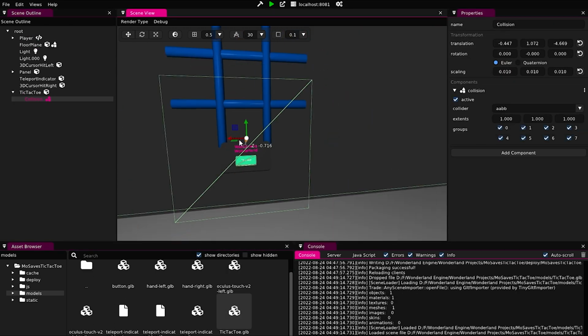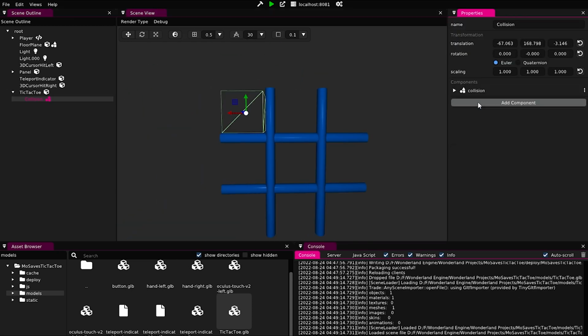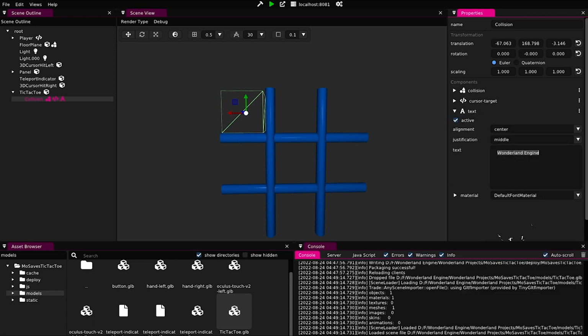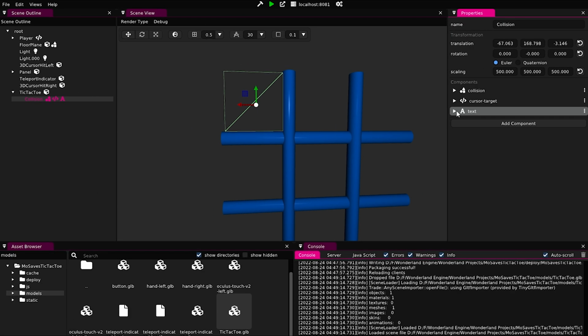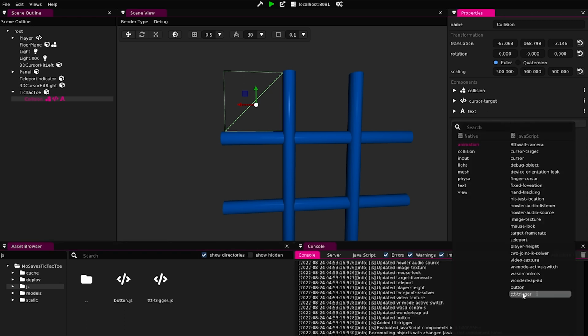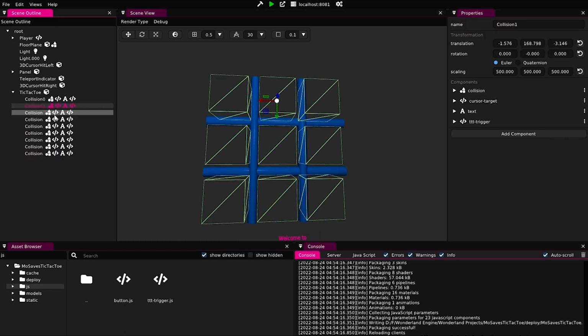Now we'll create collision, and we will add to it a cursor target component to enable clicking. We will also add a text component so that we can write our X and O. Let's test that by writing X and set the right scale for it. Then make the text empty again. Nice. And finally, we'll create our own JavaScript component and add it to the collision. We'll copy-paste this collision to all empty areas.